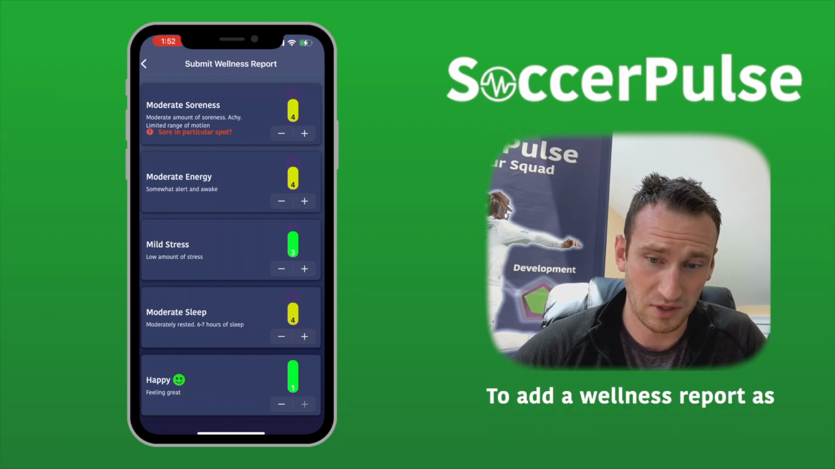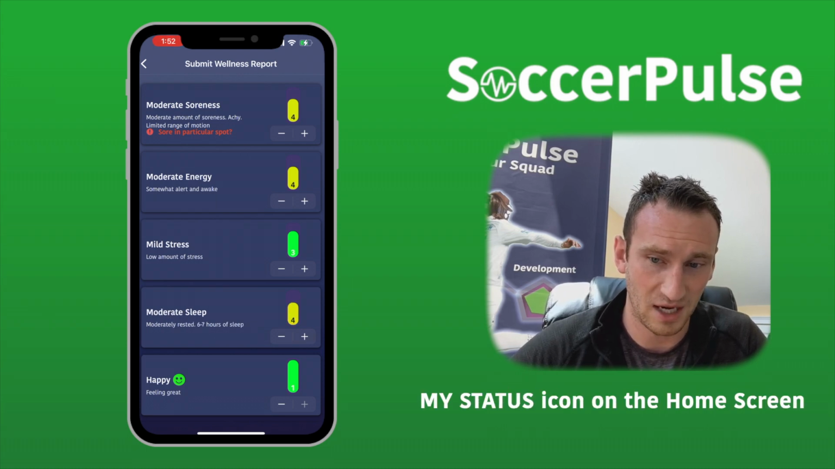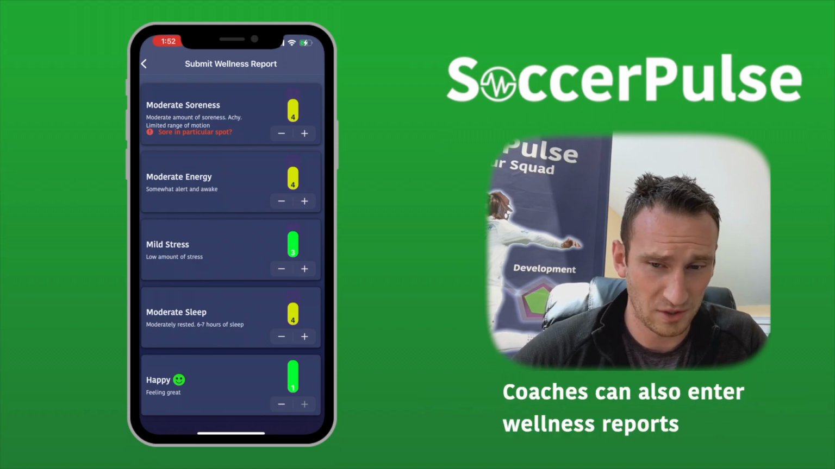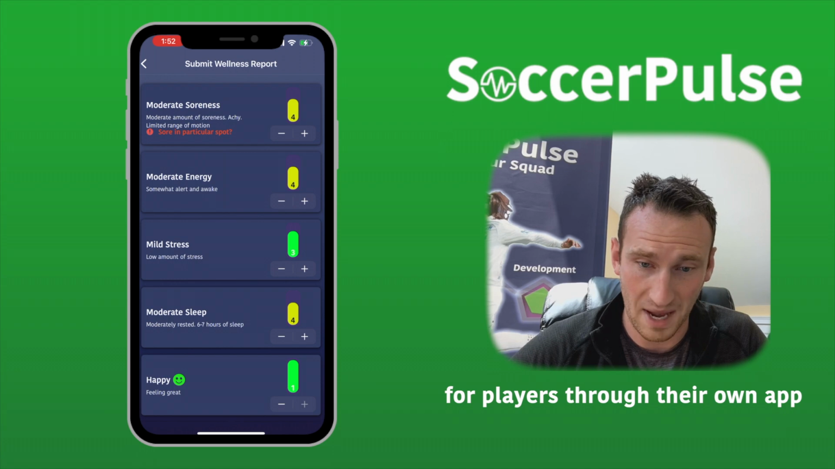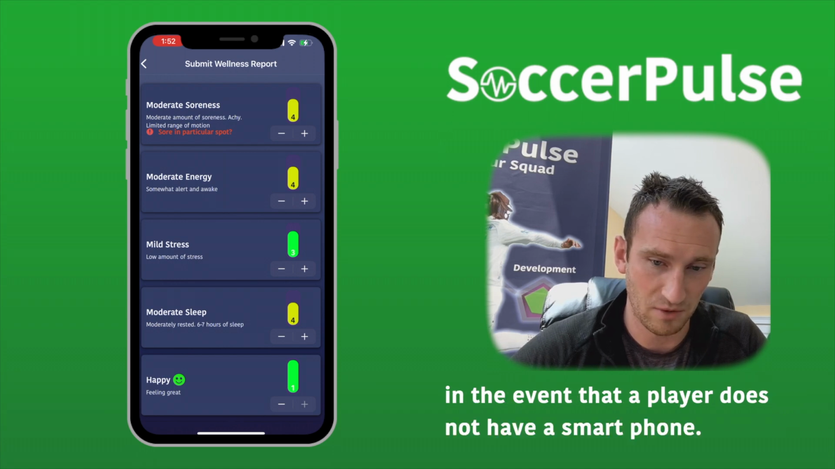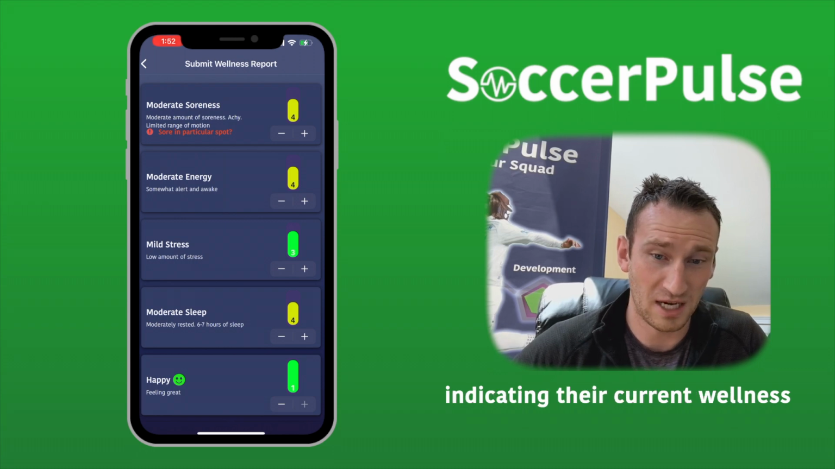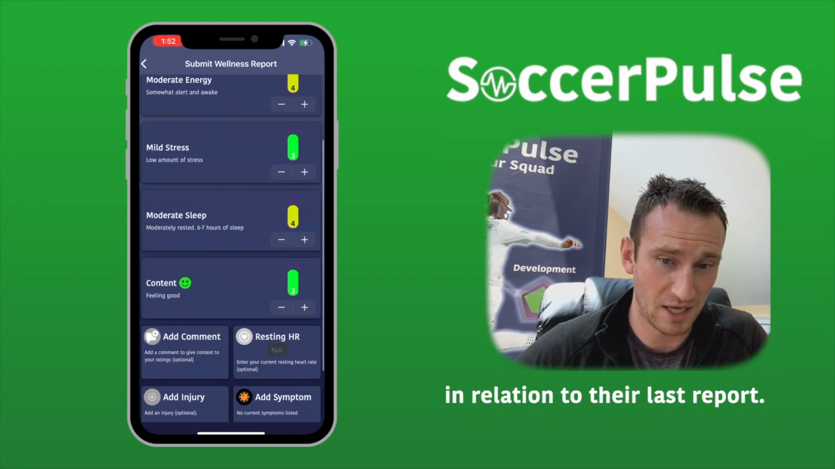To add a wellness report as a player, simply click on the My Status icon on the home screen to reveal an Add Report view. Coaches can also enter wellness reports for players through their own app in the event that a player does not have a smartphone. Scores are always preset to the prior report, so that players are indicating their current wellness in relation to their last report.